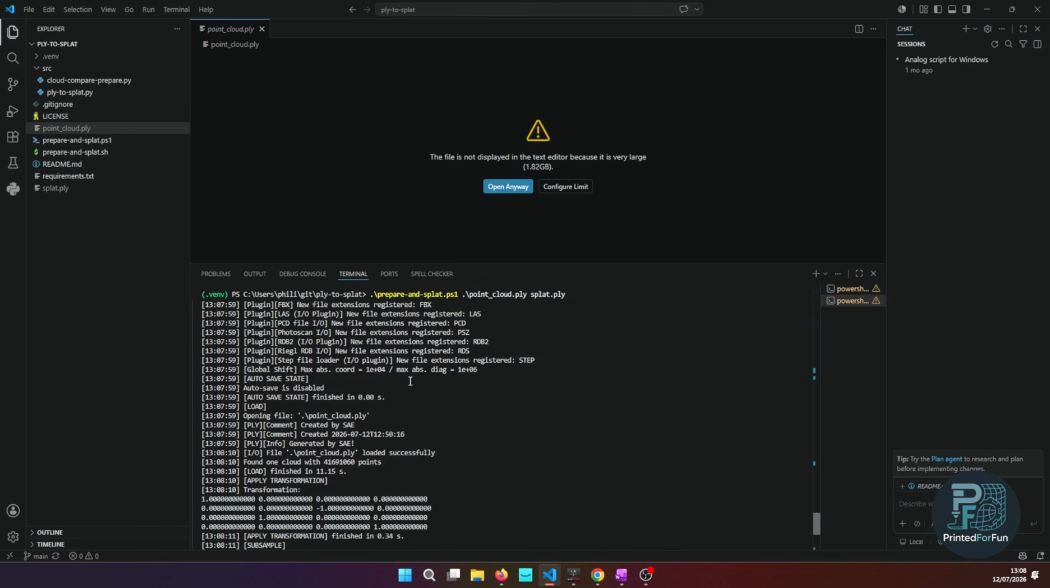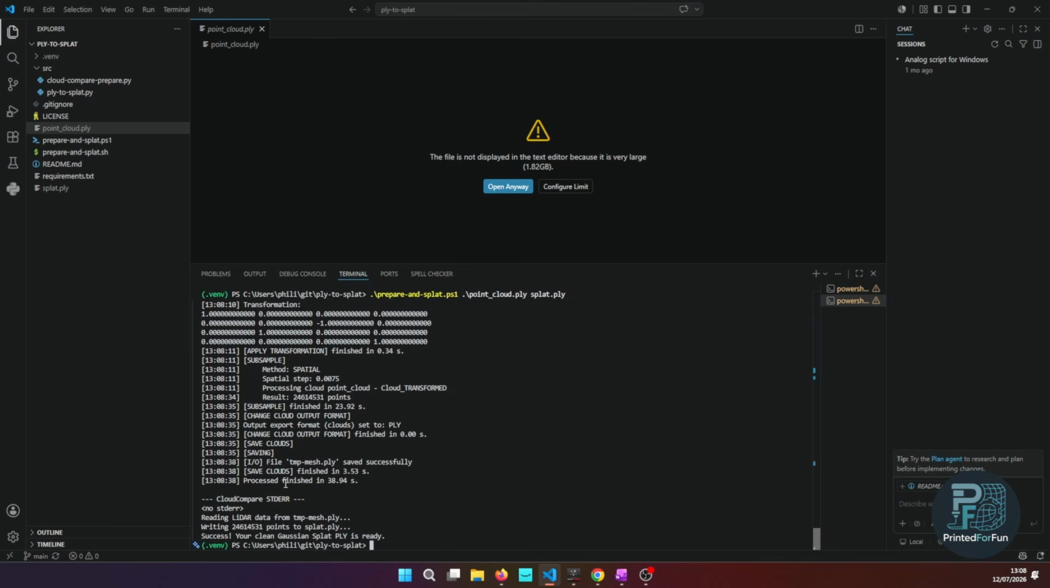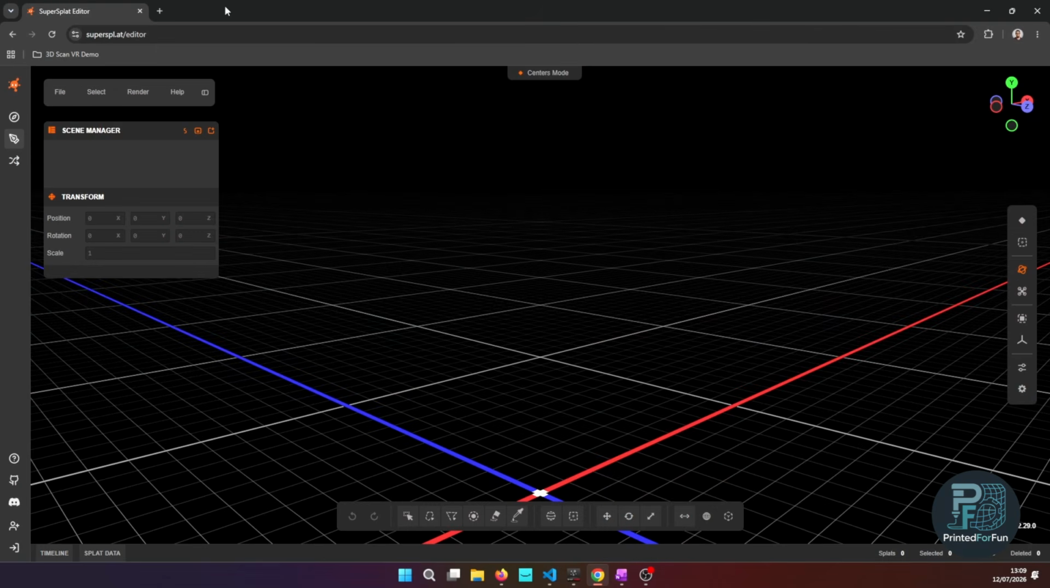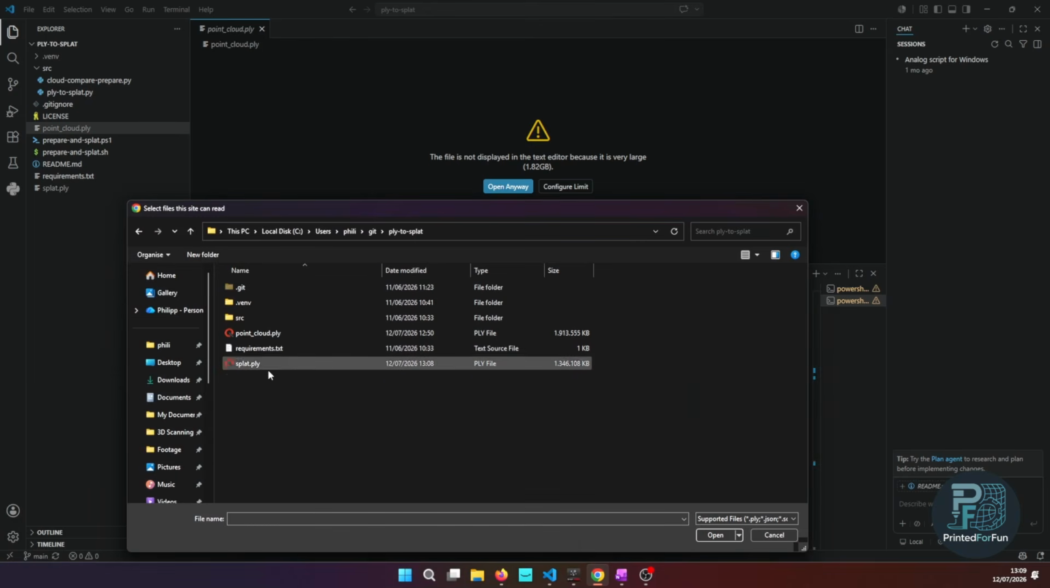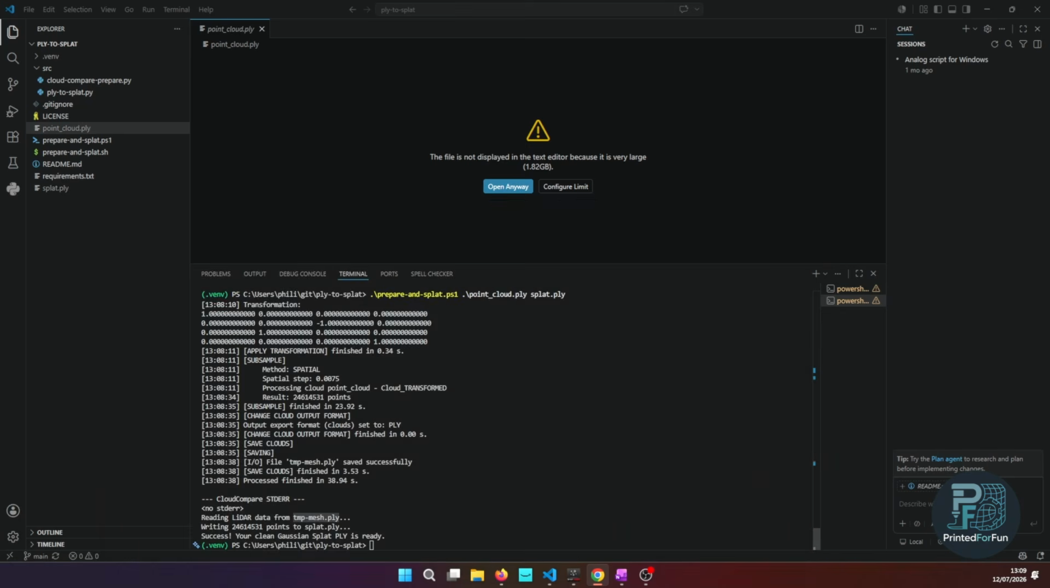You can see here the CloudCompare finished running. And then in the next step, here it is reading the lidar data from the temp file and performing the transformation itself. So what I can do now is open Chrome and load the file. I have to check that I'm not showing anything that I don't want to show from my PC. So here we go. Here's the Git repo. And I can now open the splat.ply file.